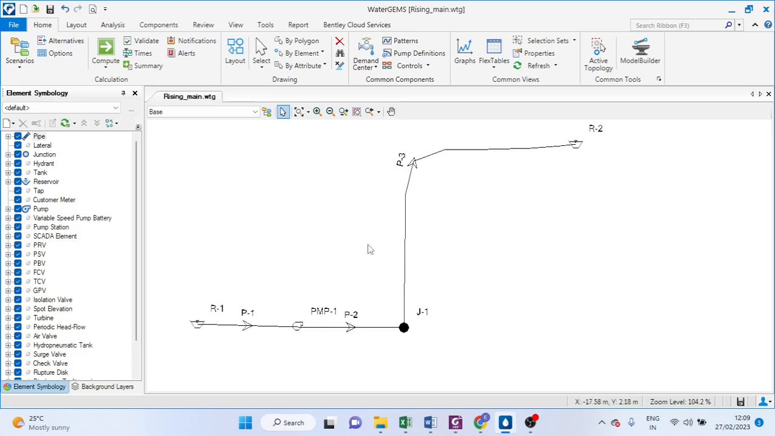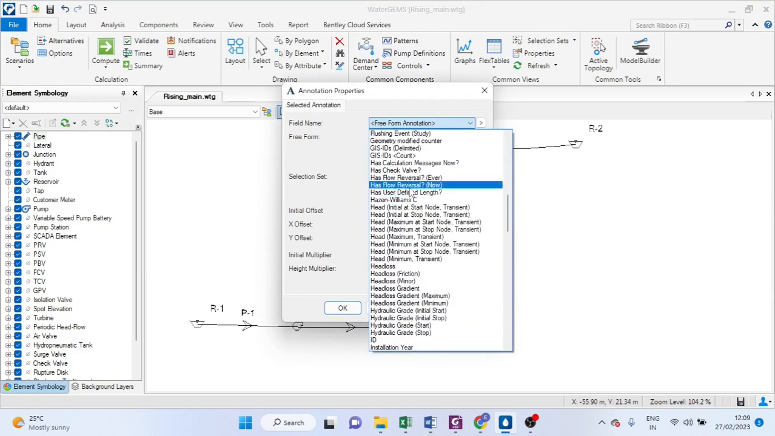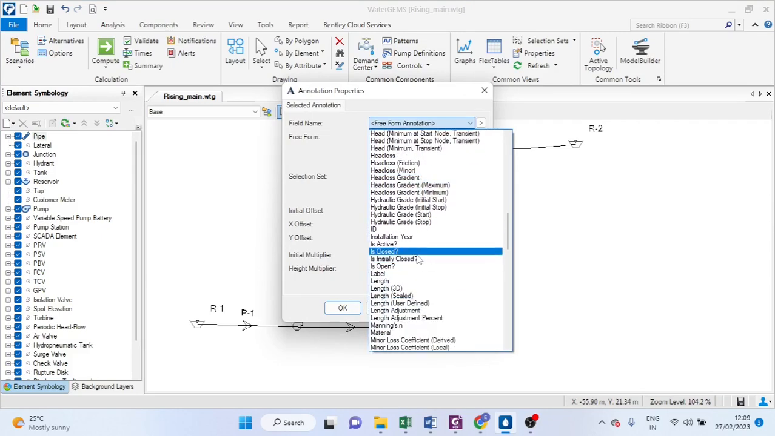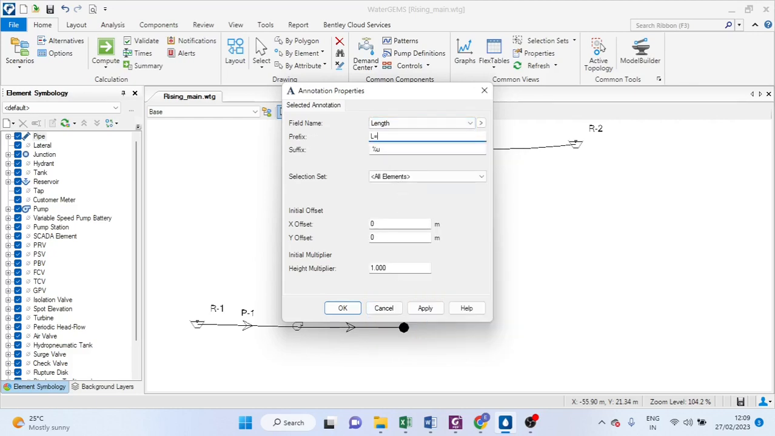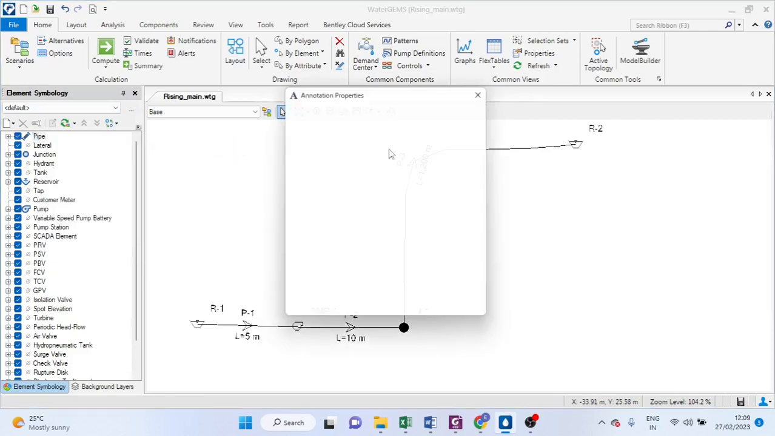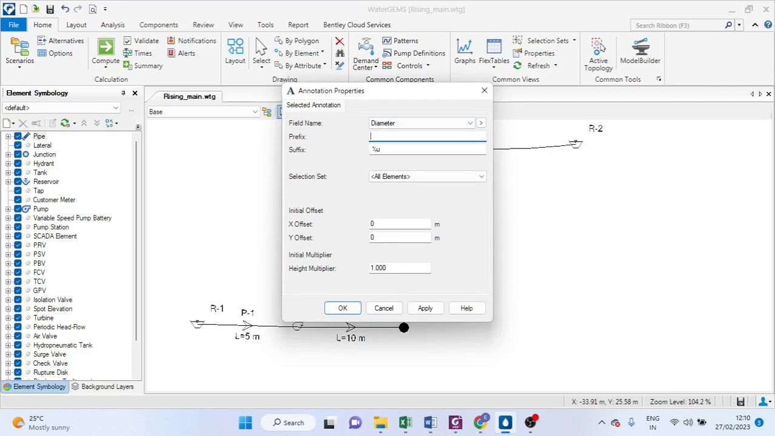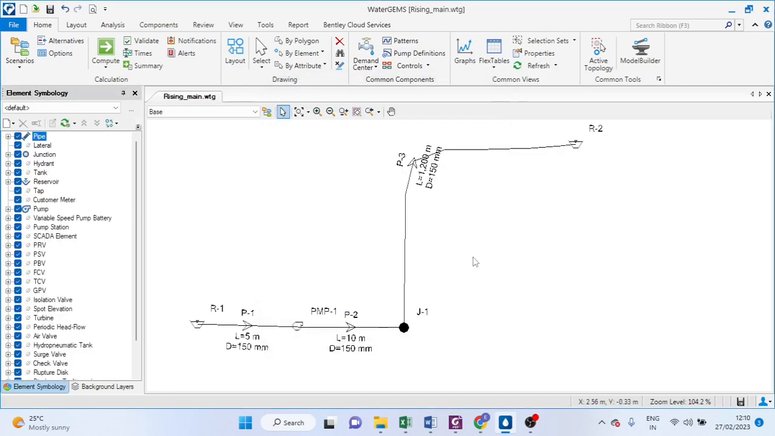Now, annotation here for pipes. How do we insert that one? Go to pipe, click new annotation. I need length, L equal negative 2, apply. Rotation, diameter. We are done with the annotation.